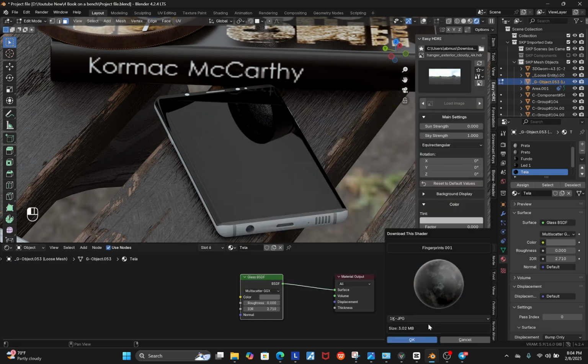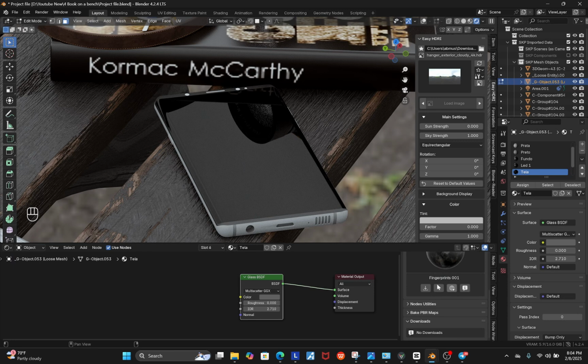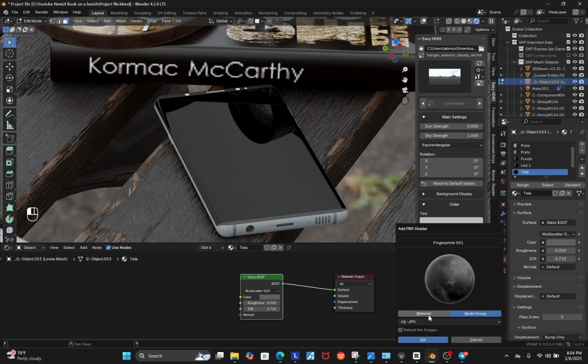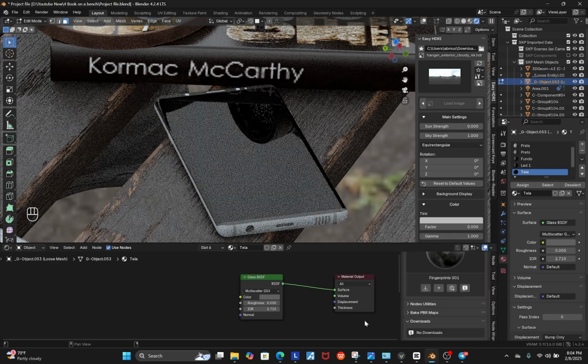And then click this download and select the resolution that you want. For this case, I have used 4K JPEG. And then after you have downloaded that, what you can do is just hit plus. For this case, you're not going to select material since we're not going to need the material. We need only the node group. And then select this resolution. And then after that, click OK.